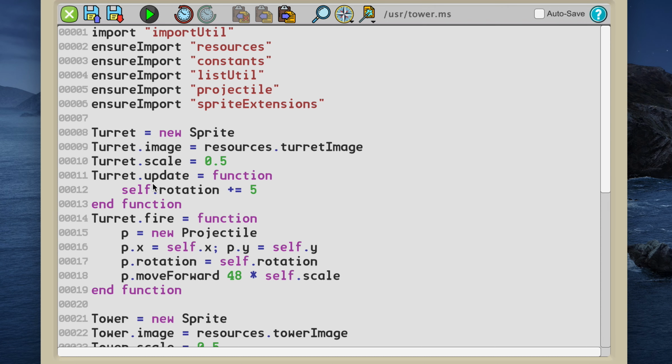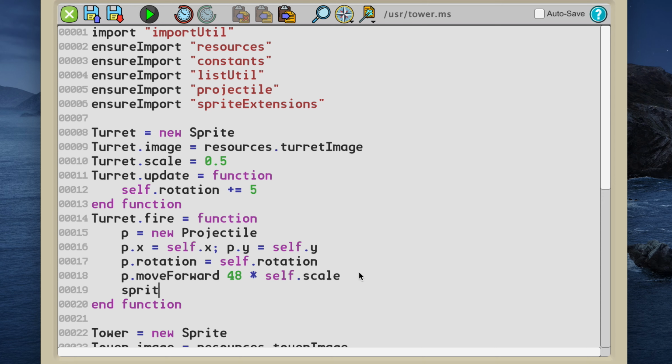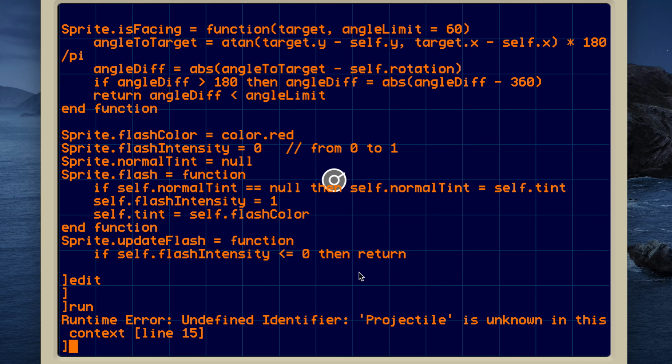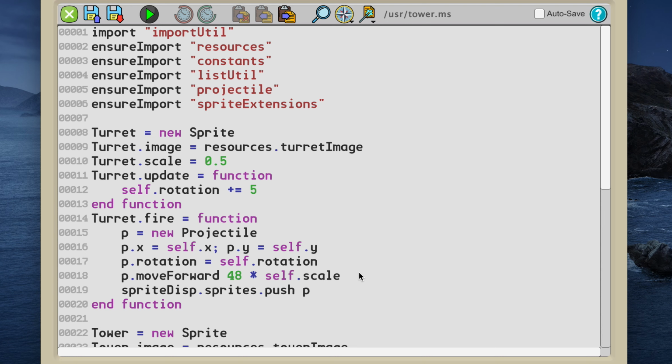And we need to add it to the sprite display, don't we? So we'll do sprite disp.sprites.add p by adding push p. Okay. Projectile unknown. Yeah. Okay. This is a fair point.